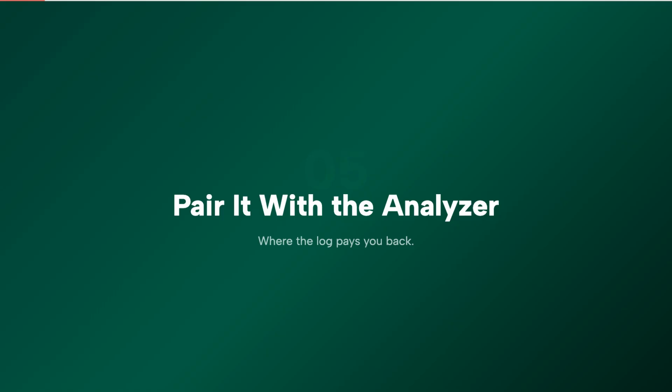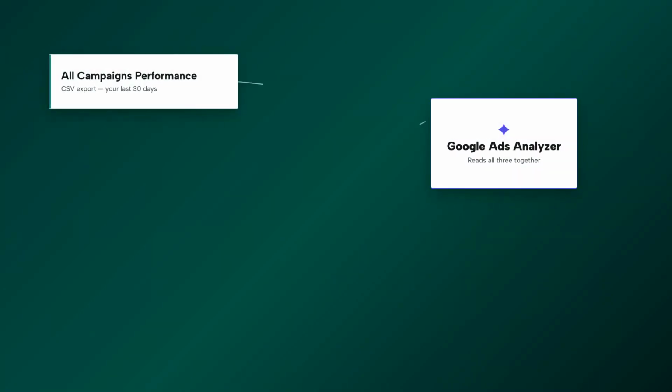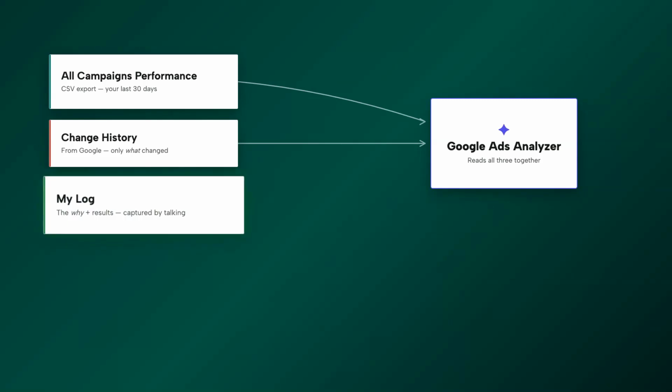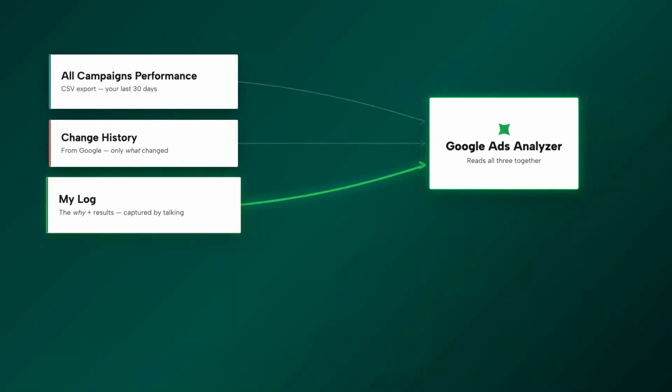And one more bonus I almost left out. I've got another skill called the Google Ads Analyzer. Say you want to dig into how an account is performing. In Cowork, you choose the Google Ads Analyzer and point it at your data. It reads your CSV exports along with your account's change history, and it tells you what's working and what's dragging the account down. On its own, the analyzer can see what changed in the account, but Google's change history only ever shows you what changed, never why. Your log is the only place that holds the reason behind every move and the result of every test. All that context you captured just by talking.